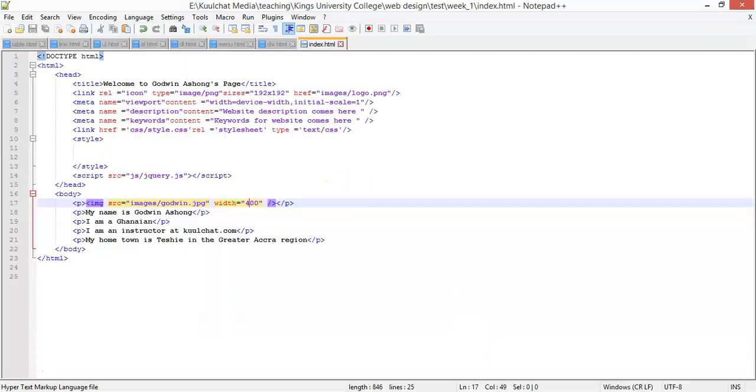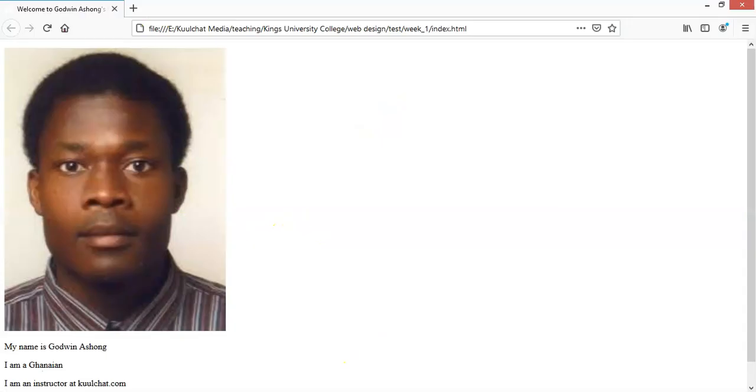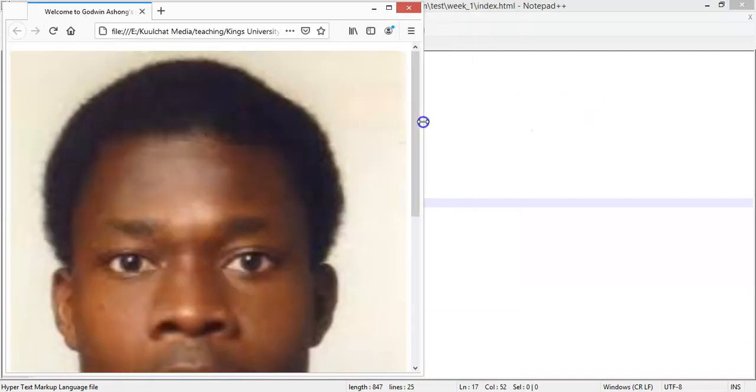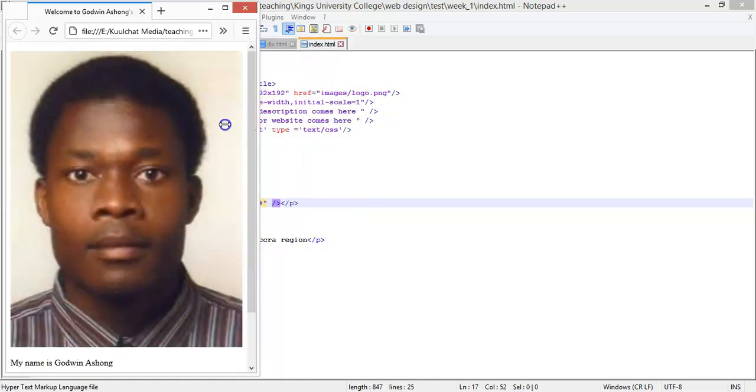Now let's do it in terms of percentages. If I make it 100%, it will take the entire width of the screen. The advantage of making the width a percentage is that it is in relation to the screen, so it's adjustable. If the screen is smaller, then the image will also be smaller. But if you make it in terms of pixels, then it doesn't take your screen into consideration. Like this one, if we reduce it, you can see that the image is reducing because it's in relation to our screen.